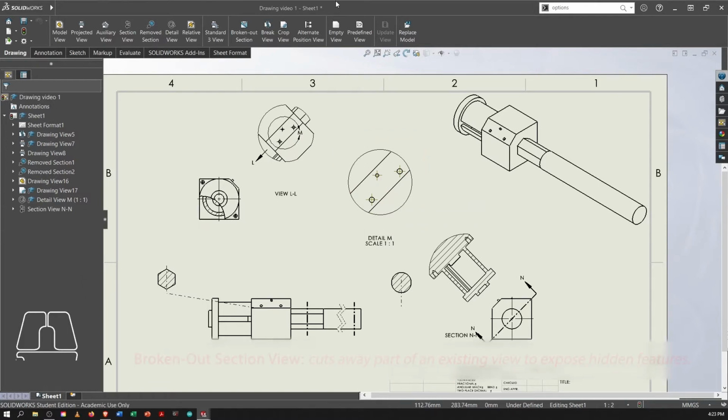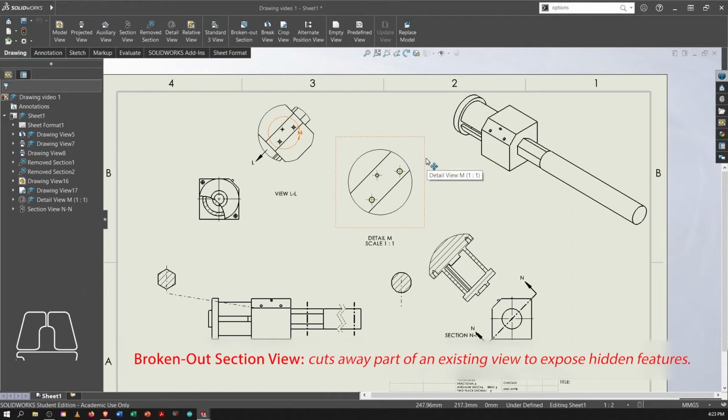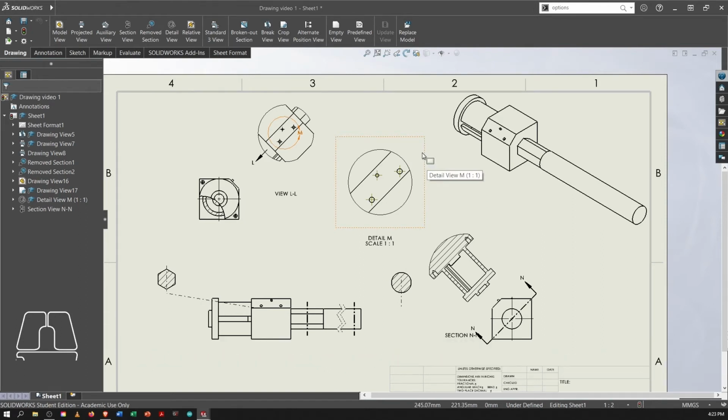Next is the broken out section. So the broken out section is kind of interesting. It allows you to cut away a selected section of a part while leaving behind the outside surface for reference. So this is useful if you want to maintain your reference of an outside surface. In this case, we have a broken out section applied to this view. So you can see the inside of the part, but you can also see the outside of the part. So it's kind of an interesting view in that regard.